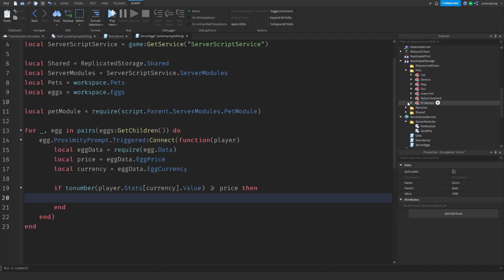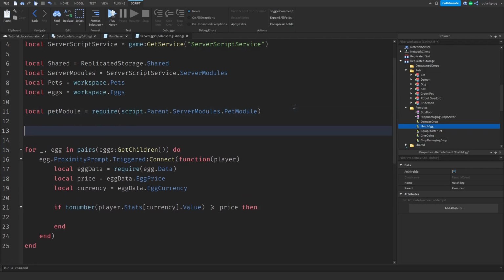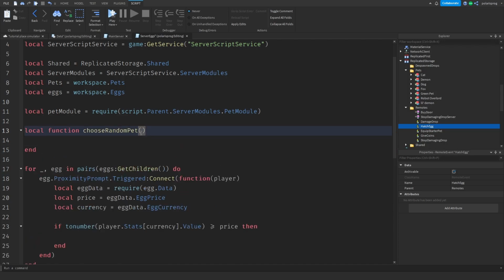So I'm going to add a remote inside of here. I'm going to call it open egg or hatch egg. But before we do that, we need to choose a random pet depending on its rarity. So to do that, we need a function for choosing a random pet. So local function chooseRandomPet, and I'm going to take a pet table.